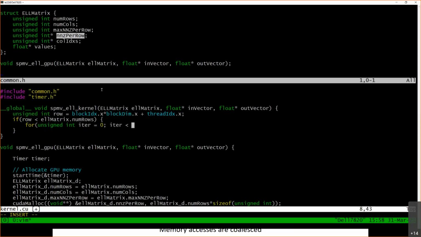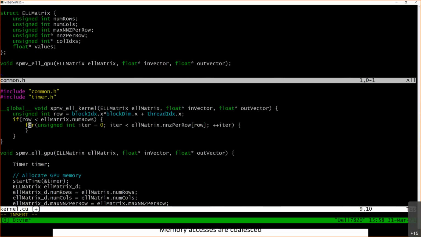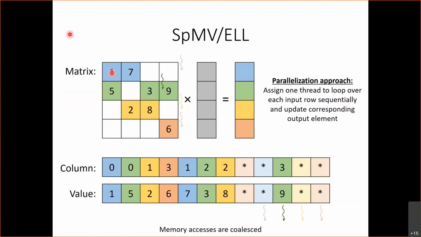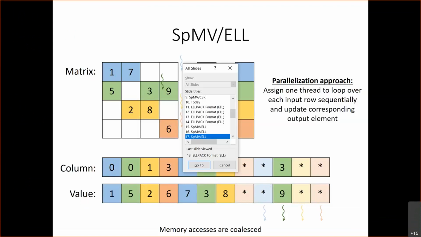Okay. So what I will do is check that iteration is less than ELL matrix dot the number of non-zeros per row of the row. Okay, and then I'm going to increment the iteration. So now in this loop, what I would like to do is find the index of the non-zero in the value and the column array. Okay, so what's the index going to be? Well, let's go back and take a look at the.